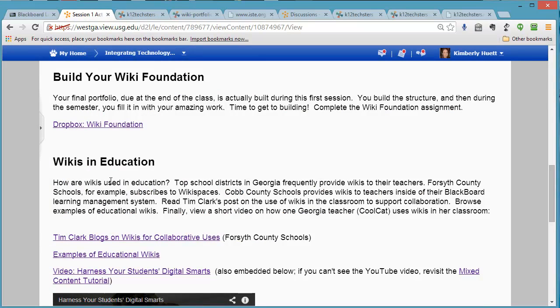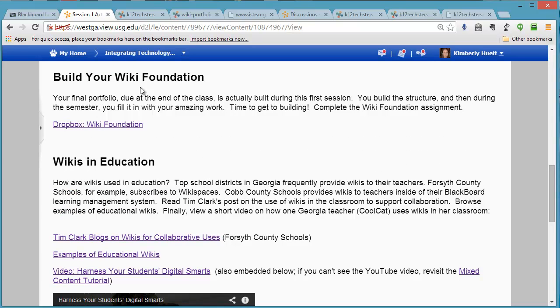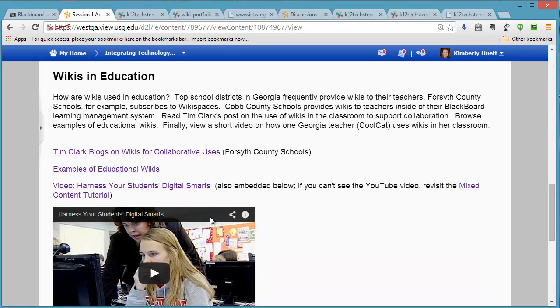That's a very important assignment, and that wiki foundation becomes your final portfolio later in the semester. Then go check out some educational uses of wikis in education. I've been using wikis for a while, which makes me sometimes suspicious of a technology that I've used for a while, and I always have to go make sure that it's still being used. And some of the top districts in our state continue to use wikis, endorse them. Tim Clark out of Forsyth County Schools blogged about how he thinks you can use wikis in the schools, and in Forsyth they actually provide their teachers with a Wikispaces license.